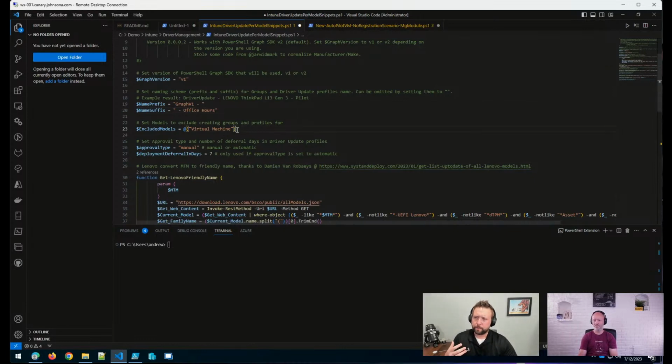If there are any models we want to exclude, we can set those here. Probably no shock to anybody here, in my home lab most of the devices that I have in this tenant are virtual machines, so I do want to exclude VMs. And then we can set the approval type. So for testing, I just want to have a manual approval type. I don't want anything getting approved automatically. And we can set a deferral time here.